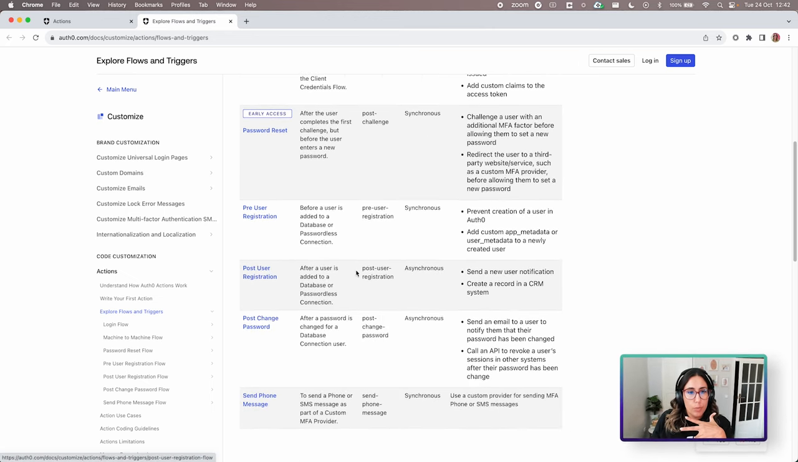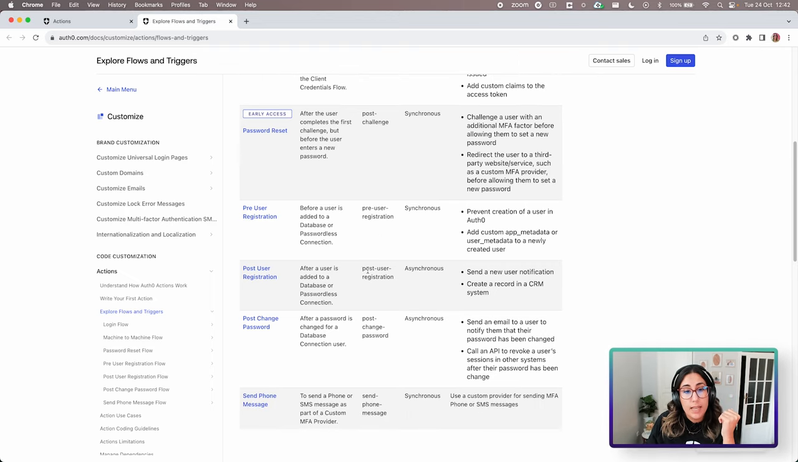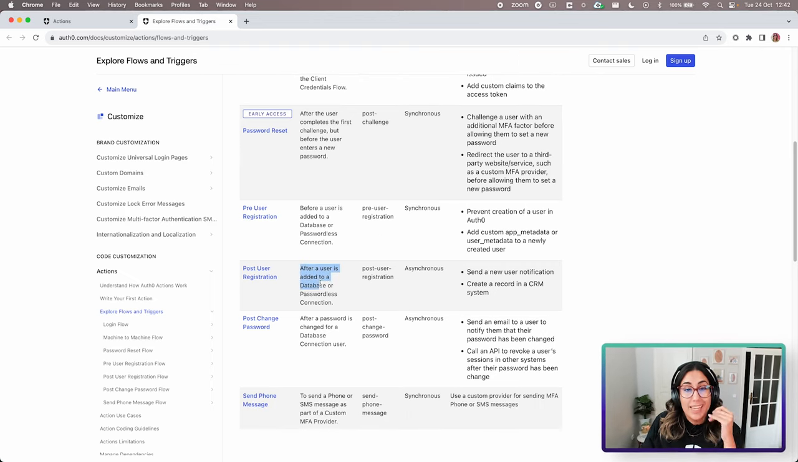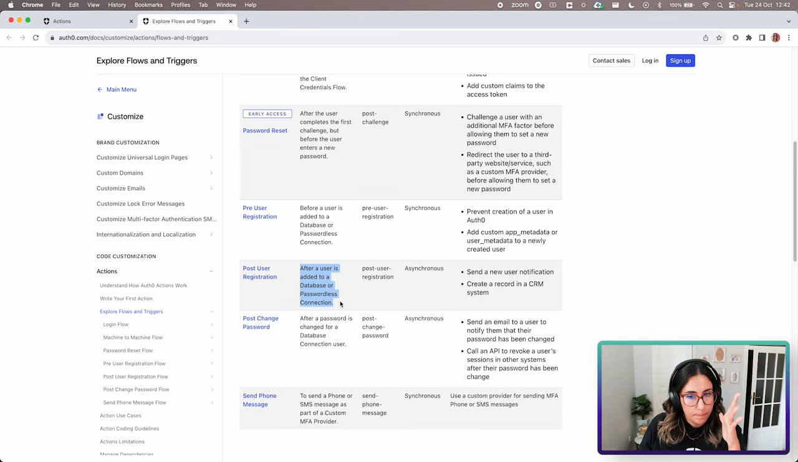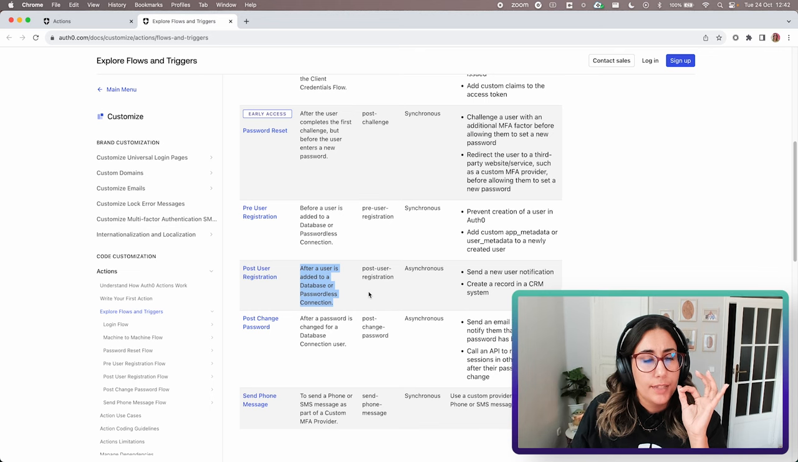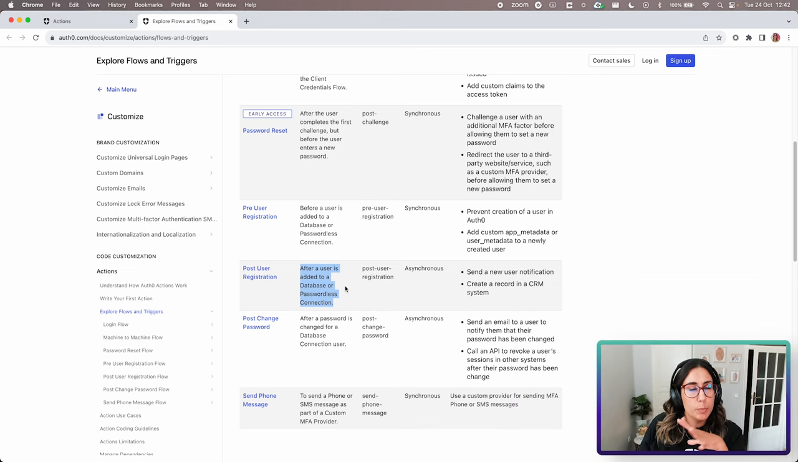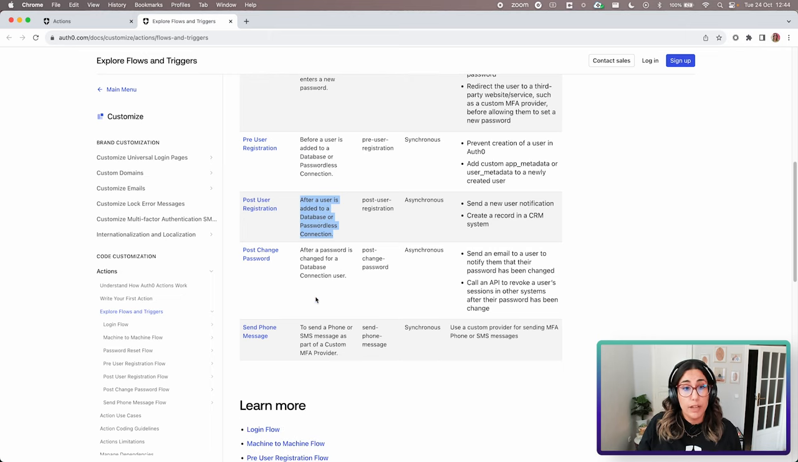post user registration and we read when this runs, it says that this runs after a user is added to a database or passwordless connection. This statement tells us something, and that is that it's very specific for these two types of connections. Any action that you use in this flow runs asynchronously, meaning that it's not going to block the execution, and the Auth0 pipeline will continue to run without waiting for this particular action to finish. But then what happens if your users sign up to your application using, for example, a social connection? According to the documentation, this flow won't be triggered because this is only triggered when you add a user to a database or passwordless connection.